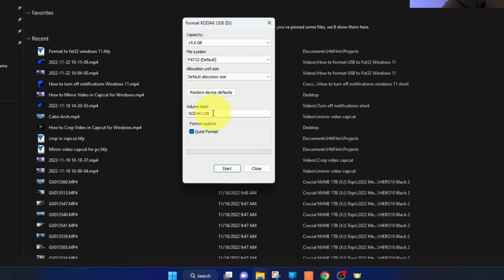Now down here as well, you can see it says volume label. This is where you can name your flash drive. So right now it's Kodak USB. If you want to change it to your name, you can easily do that. So I'll just type in Ken there, and make sure quick format here is selected. We want that turned on, and we're going to go ahead and hit start right here.